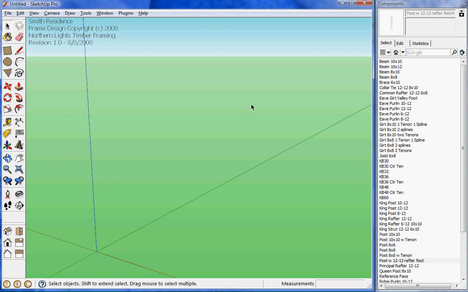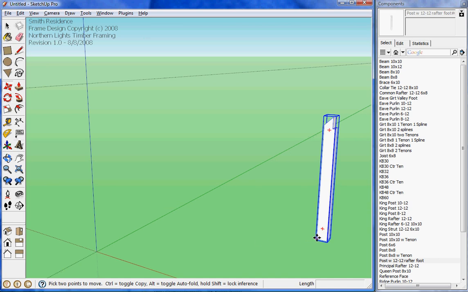I'm going to demonstrate how to stretch a timber in SketchUp so that it works properly with the TF Rubies. The first thing I'm going to do is use the tape measure tool. I'm going to put a line up here at 13 feet, which is going to be the eave height. I'm going to grab a post timber out of my library and set it in the model.